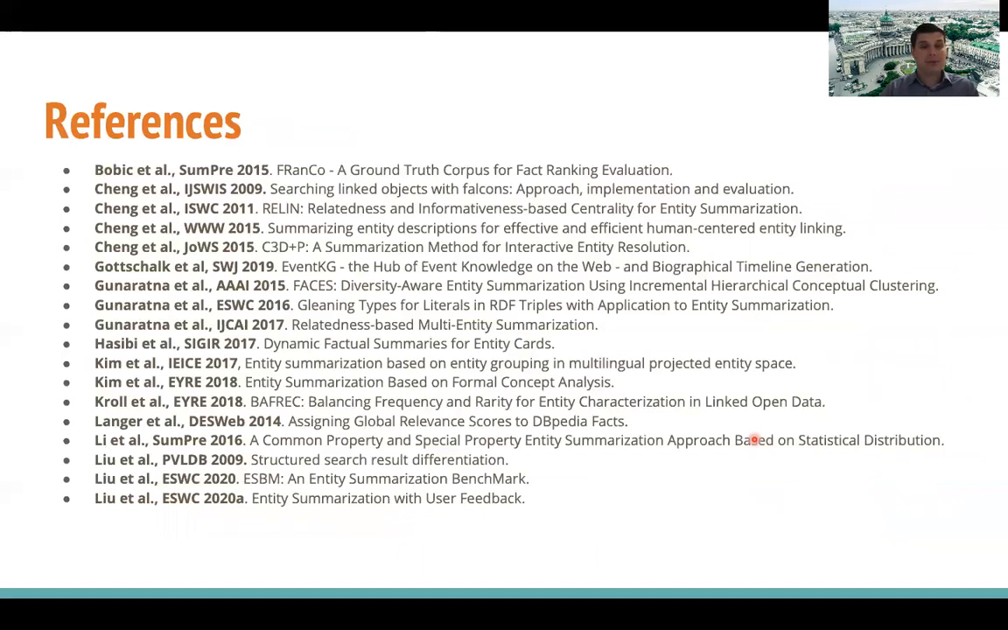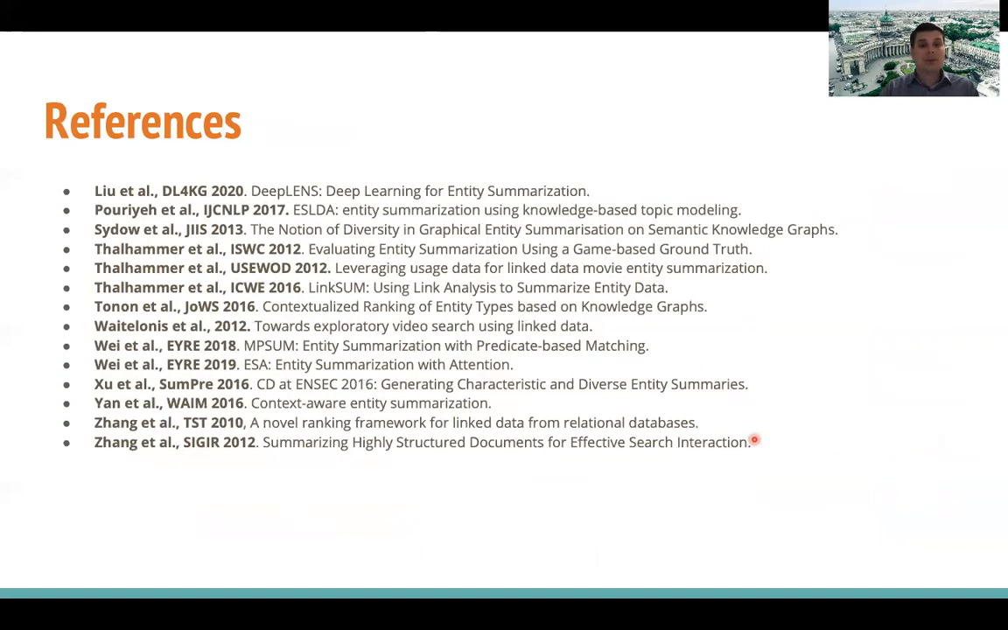We have a number of references, which you can see here, and we think that these are great papers, and we recommend you read them to learn more about this exciting topic. There are more references, you can see them on the slides.